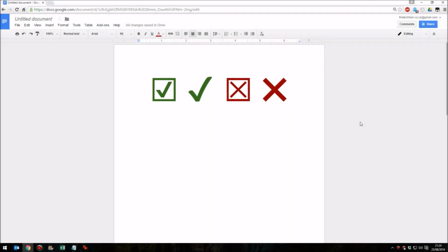Hello, in this quick tutorial I'm going to show you how to insert tick boxes and cross boxes into Google Docs using a very clever little tool which allows you to draw the symbol you want to insert.